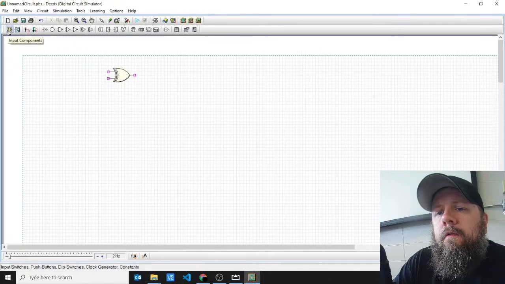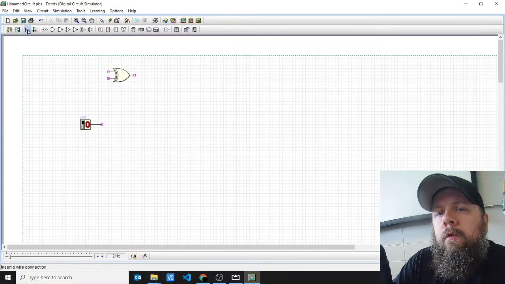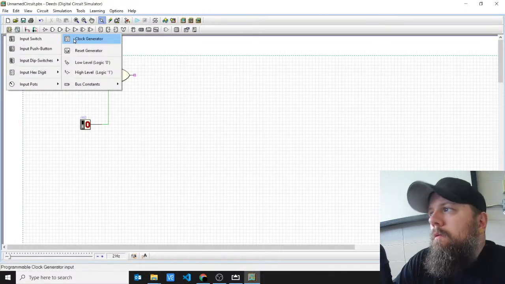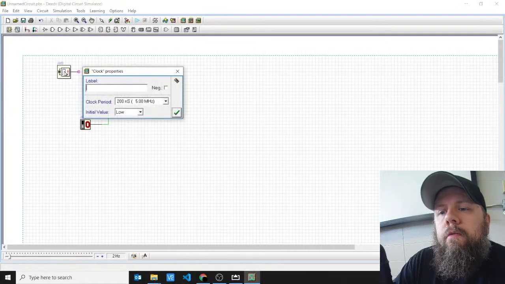And then on the bottom, we're going to put a switch. We're going to connect that switch to it. Now, instead of having to push a button and do all that good stuff, I'm going to show y'all something else we can use. On the inputs, go to clock generator. I just want to give you a 0, 1, 0, 1, 0, 1, 0, 1. So put that clock generator in there.